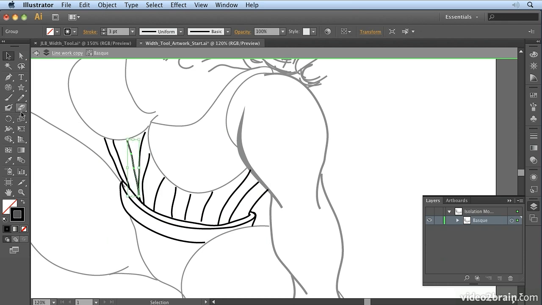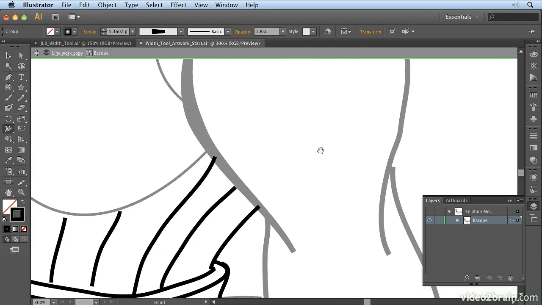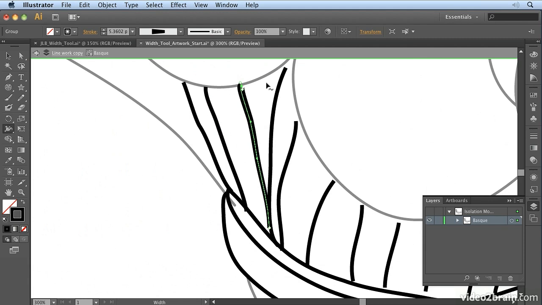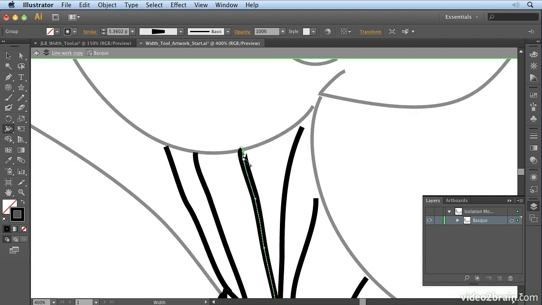Now again, I can give them variable widths by choosing the width tool and just fattening them at the top. It can be a bit tricky to do that, so let's zoom in a little bit, see what's happening here, and I'm just going to move that across. You'll notice that because that anchor point is on a curve, the width is actually going down the length of the stroke, and this can happen sometimes if you apply a variable width to a curve.